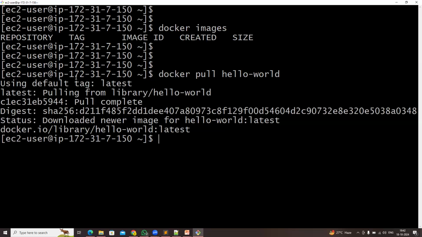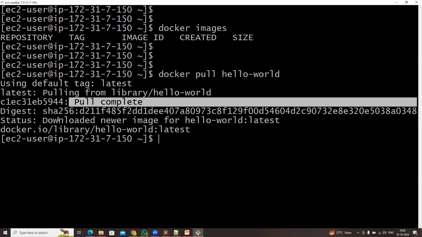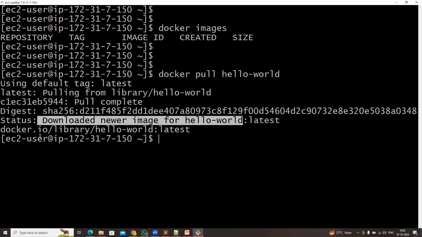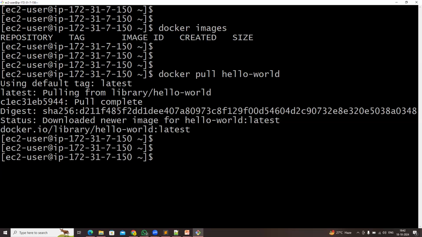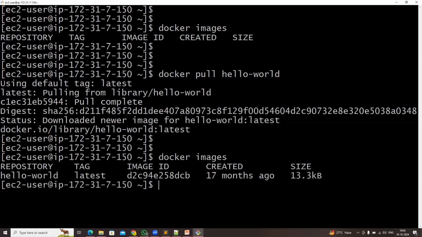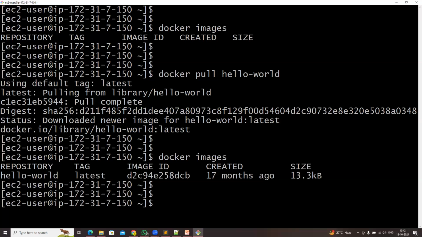You see here, using default tag, pulling from library/hello-world, pull complete. Downloaded an image called hello-world from the docker.io library. Hello-world image is downloaded. Okay, now verify with docker images. Now can you see whether the hello-world image is available or not?